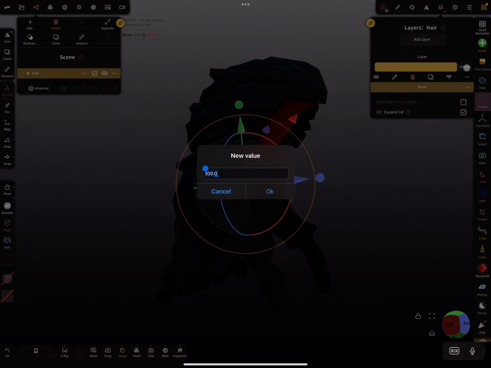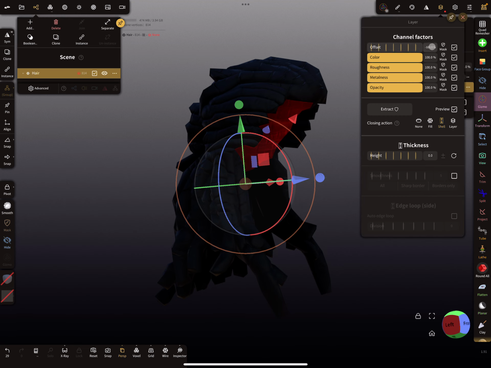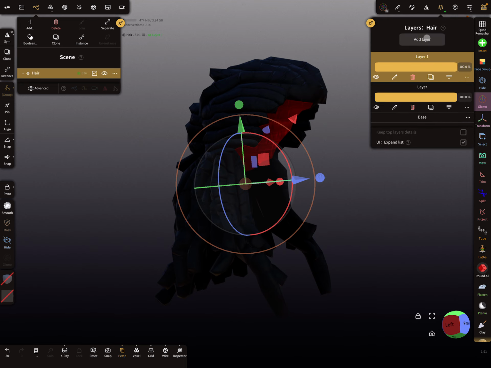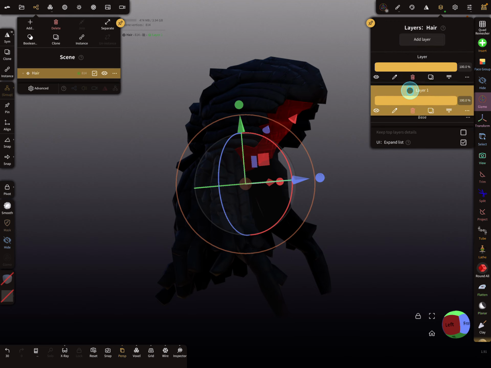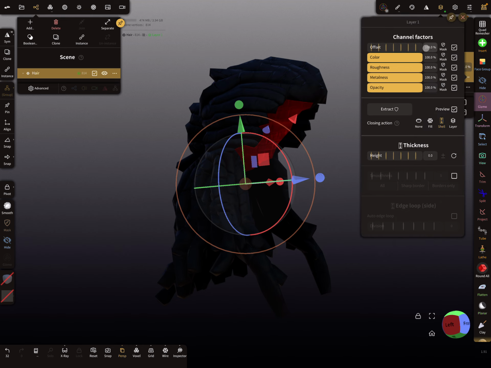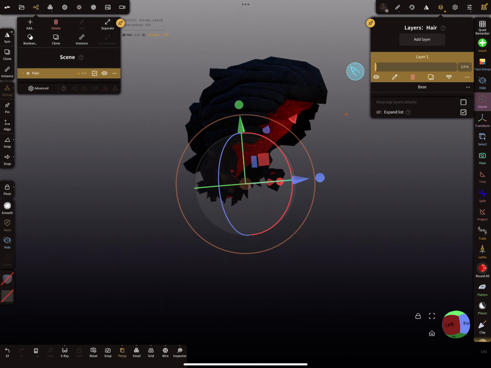But the value here is at minus 100. So if you want it to be 100% without minus, then you have to add a new layer and then bring the new layer under the other layer and merge it down to this layer. So now you see here the offset is 100% and the layer is inverted.